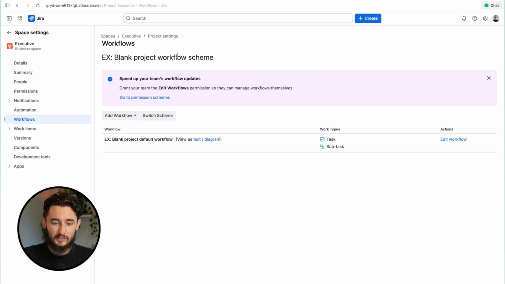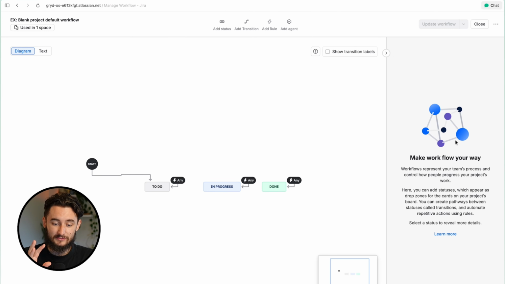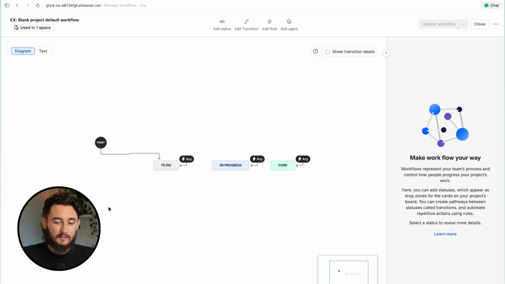So the thing we're gonna need to edit here is the actual workflow that's been created. We'll rename it in just a moment, but for now, let's go ahead and just make sure we have the right statuses inside. So first thing we have is to do. The first thing I would recommend is make sure you're using company-wide terminology for the statuses that you're going to be moving forward with. And what do I mean by that? So for example, to do is a pretty common status that means something similar to backlog, icebox, to do later, to be completed later, things of that nature.